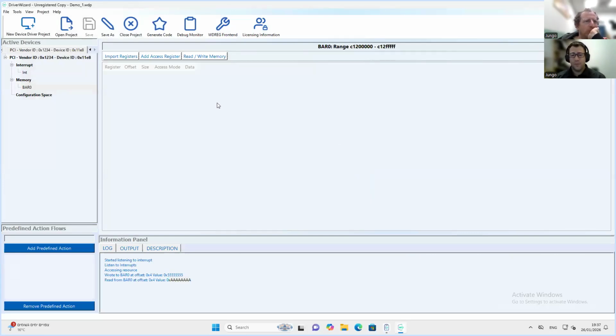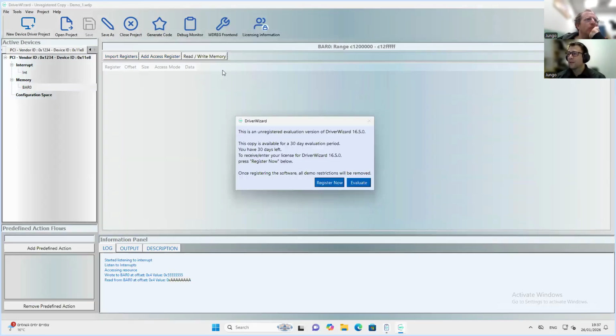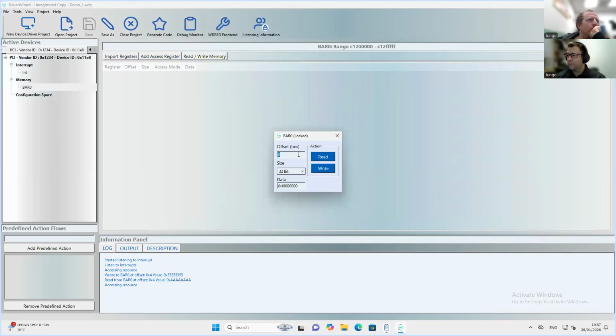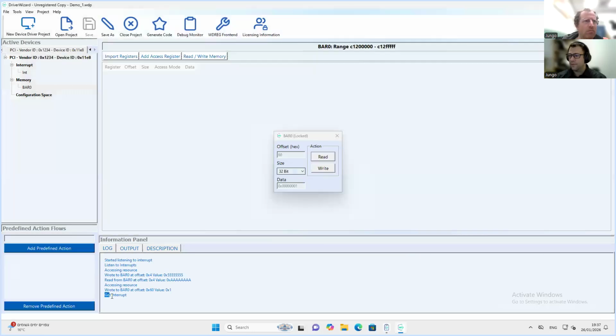But wait, there's more. We were talking about interrupts. So if I go ahead now and I write to offset 60, as I go ahead and write to offset 60, we're going to see that the wizard raised that it got an interrupt. You can see it down here in the information panel.